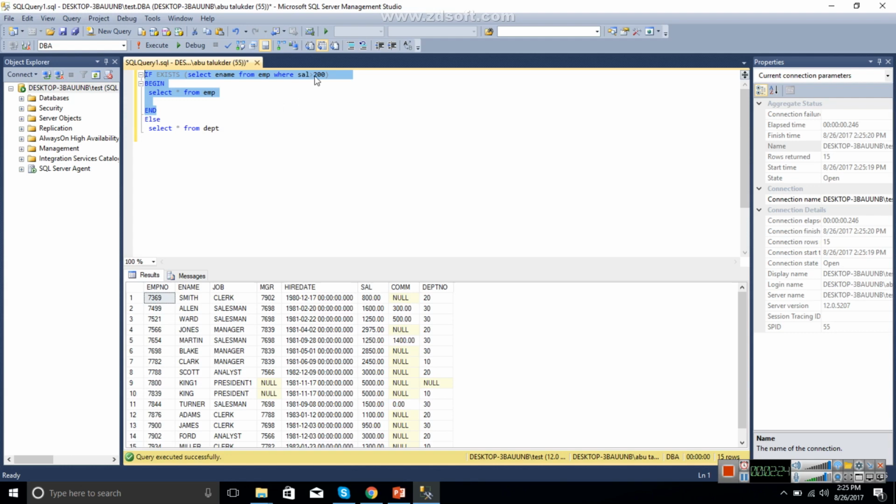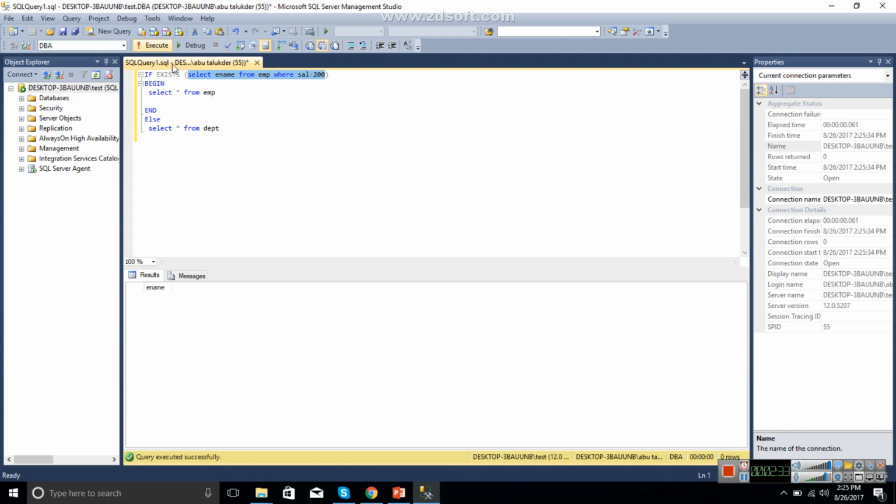So let's say the opposite, I will do less than 0, which means nobody is there, then it will print the department table. Nobody is there, so IF EXISTS is false. You can interpret this statement right now, IF NOT EXISTS is true. So IF EXISTS is false here. So we can see the department table. It's not going within BEGIN and END, the else part is coming and it's printing department.